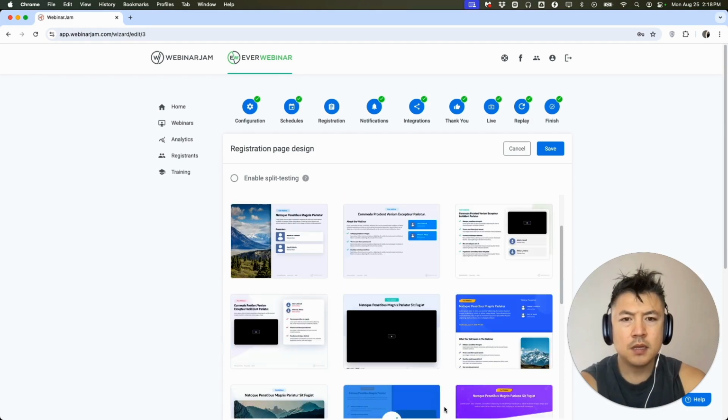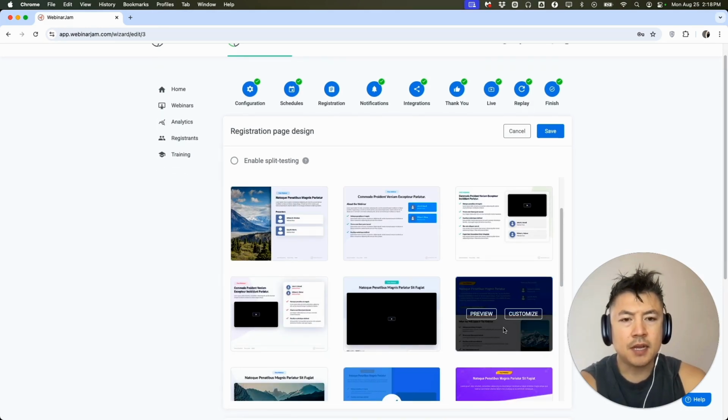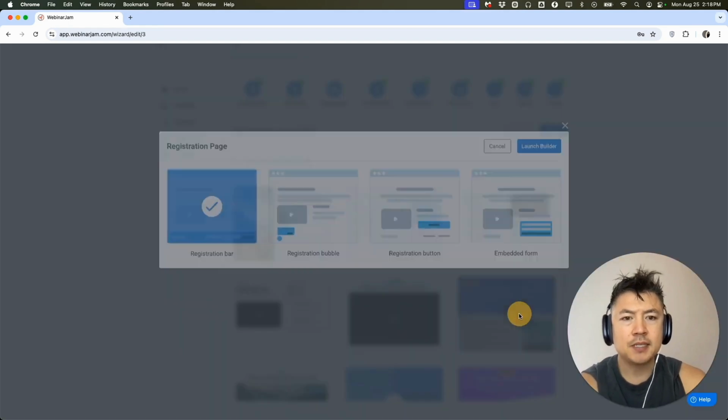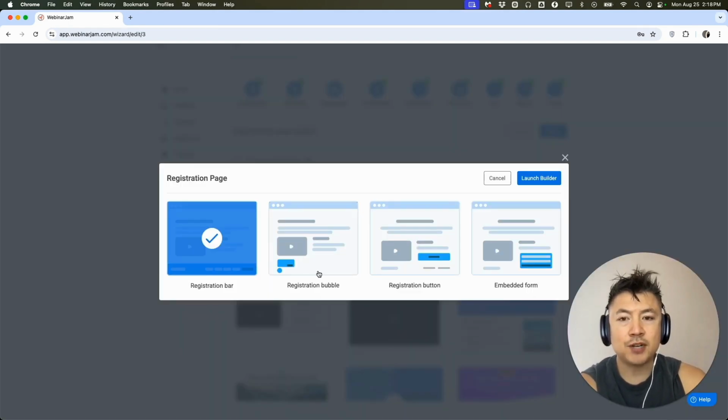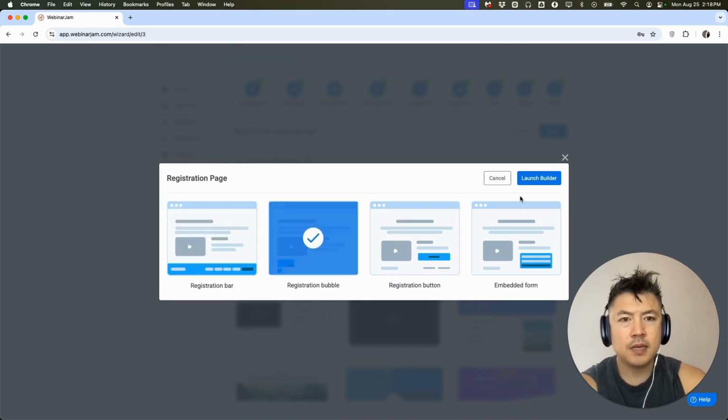So let's see here. Let's go ahead and use this one with the mountains. And all you do is just hover over it and customize. Here you can go ahead and choose where the registration is going to be, a bubble, the bar at the bottom. I'm going to go ahead and choose this bubble one and then launch build.